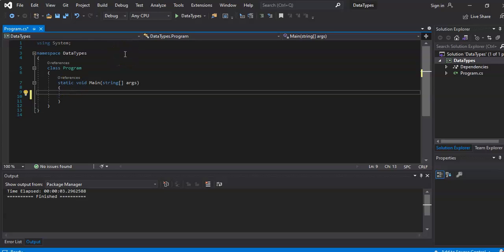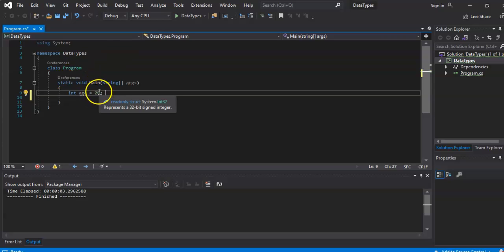Alright, so we're going to go ahead and create our first variable. We're going to say int age equals 20. So what we're doing here is we're taking the value 20, we're assigning it to a variable called age.